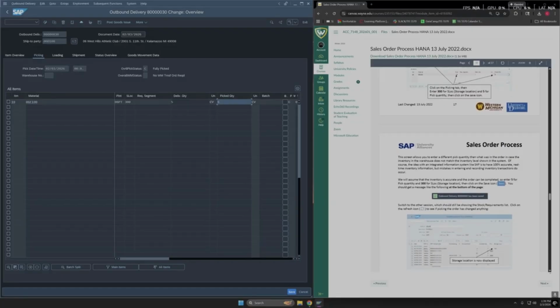This screen allows you to enter a different pick quantity than what was in the order in case the inventory in the warehouse does not match the inventory level shown in the system. Of course, the idea with an integrated information system like SAP is to have 100% accurate real-time inventory information. But mistakes in entering and recording inventory transactions do occur.